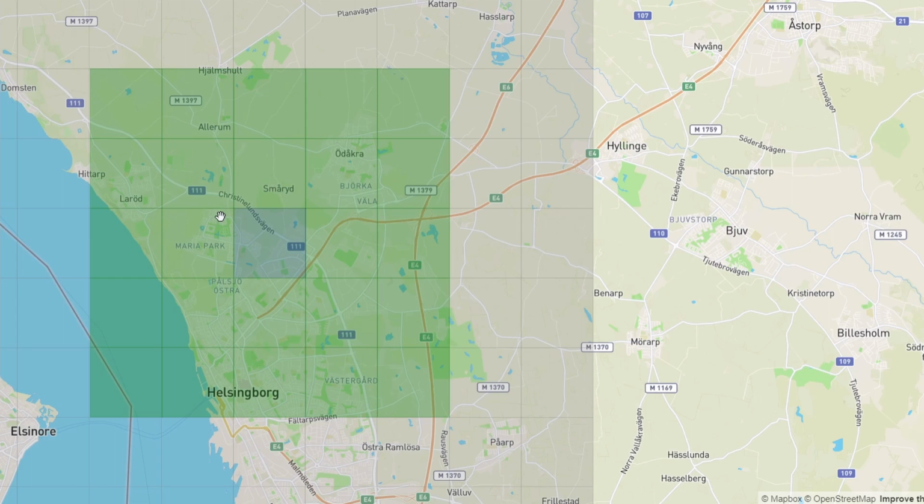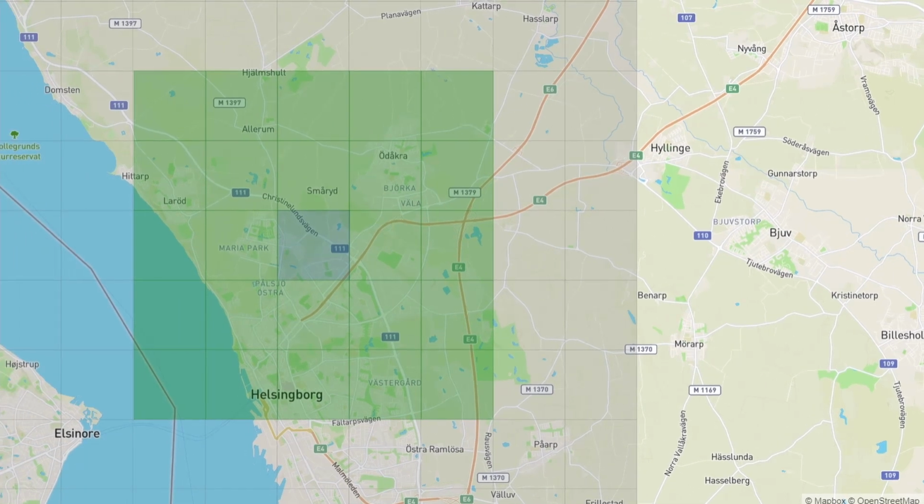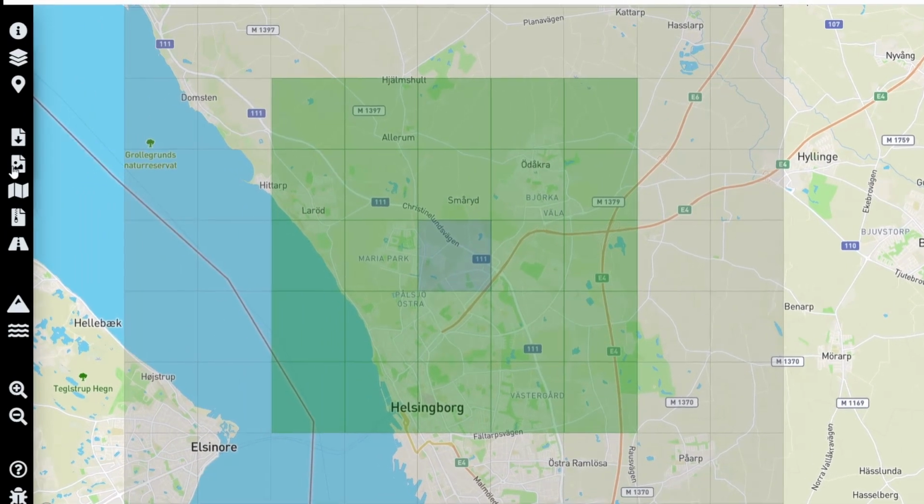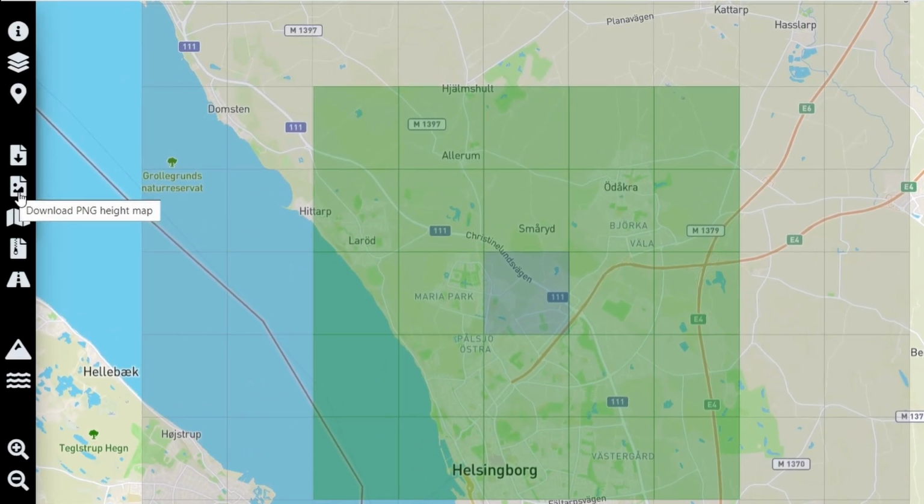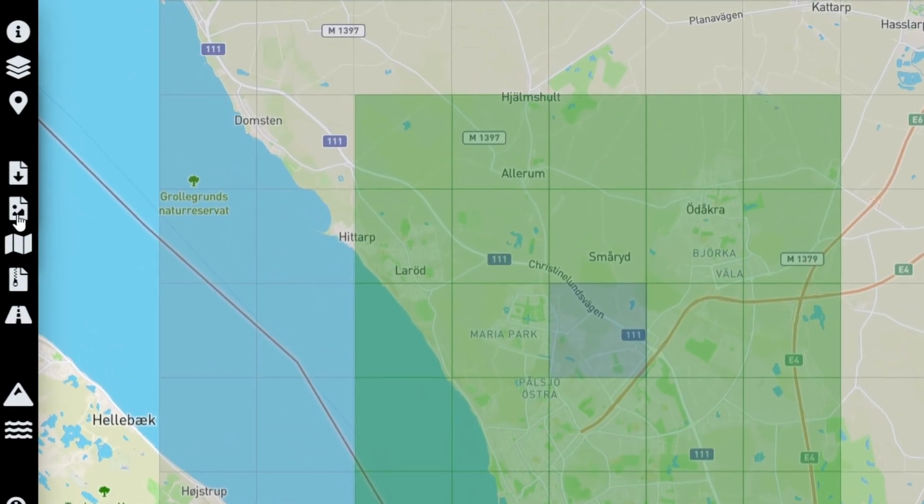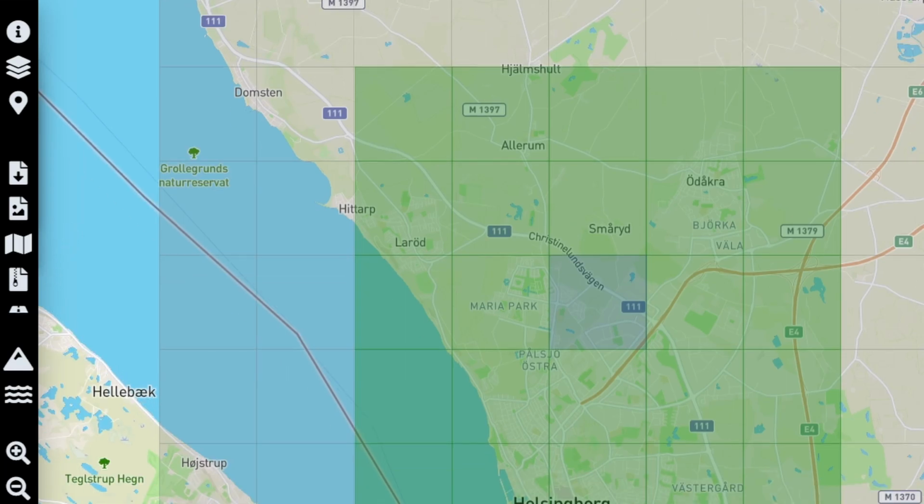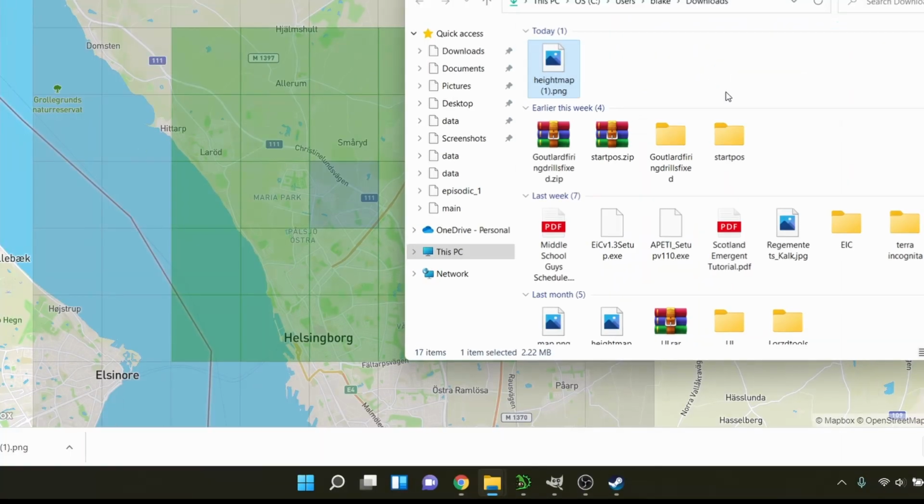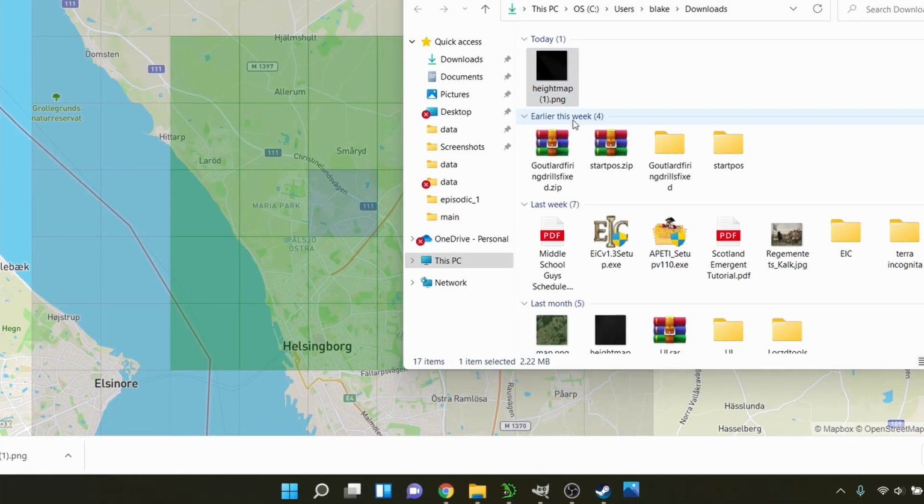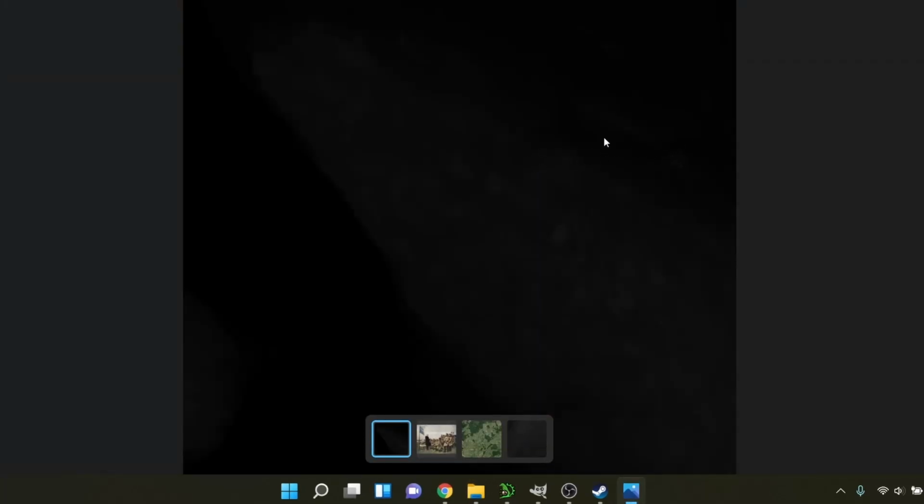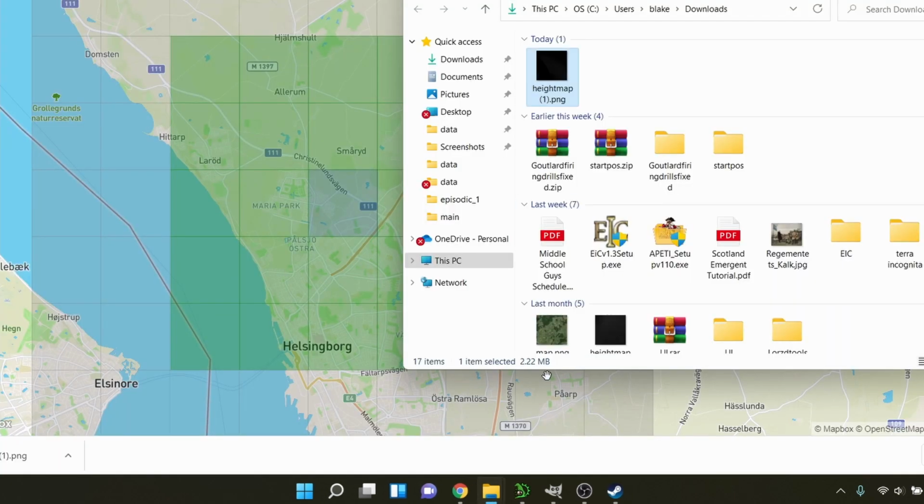So once you have this, you're gonna want to go over to this left side and download PNG height map. Click that and it should download a new height map for you. I'm gonna go ahead and open that up. See what terrain differences. Ooh, but it's not very obvious what the terrain differences are. So that's why we have GIMP.